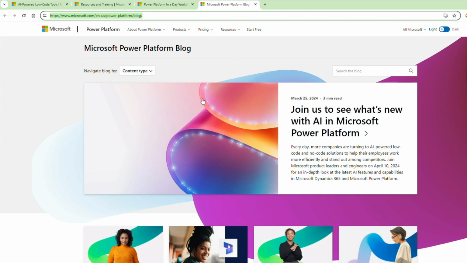Then fourth is the blog. Within the blog, you may see updates. What recent changes happened in the Power Platform area? What new connector is coming up? Those details you will be able to find over here.